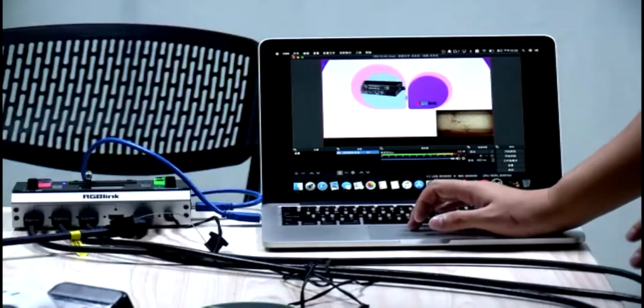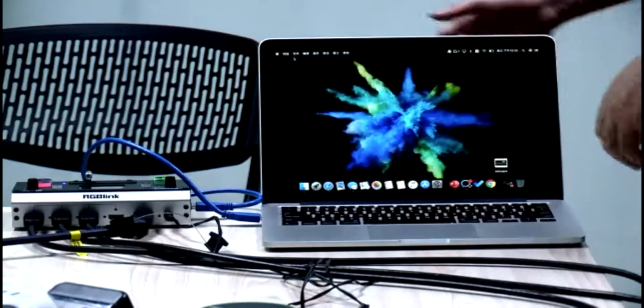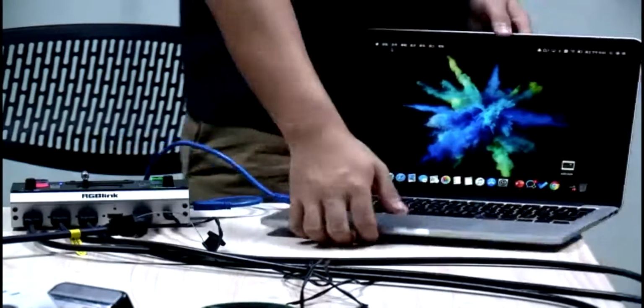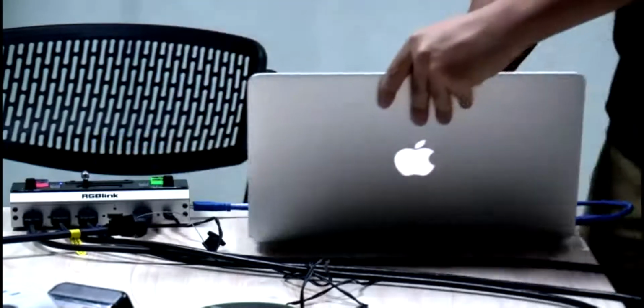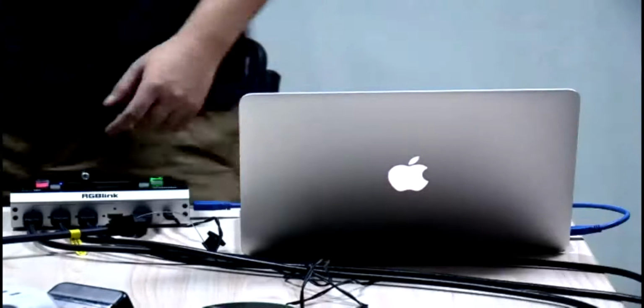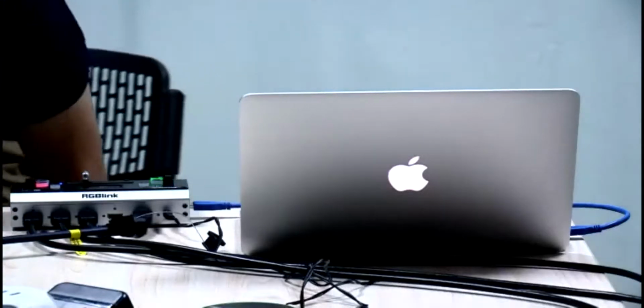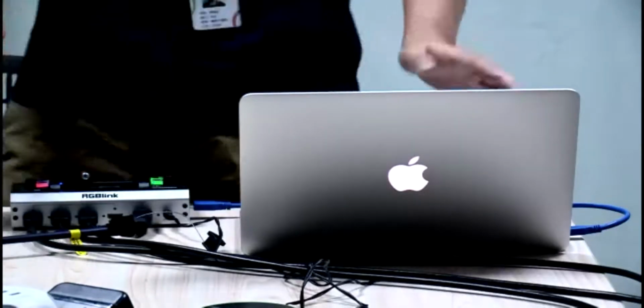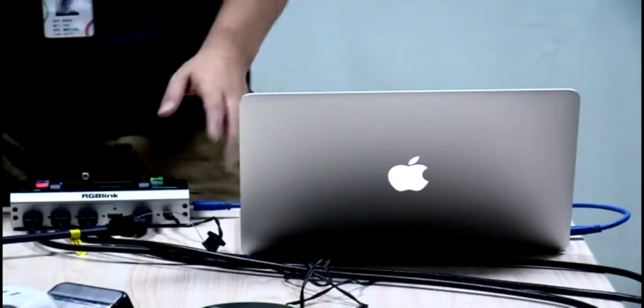Okay, let's just do an example, and I will do it. And that is finished. Okay. So that is the operation the Mini can do.